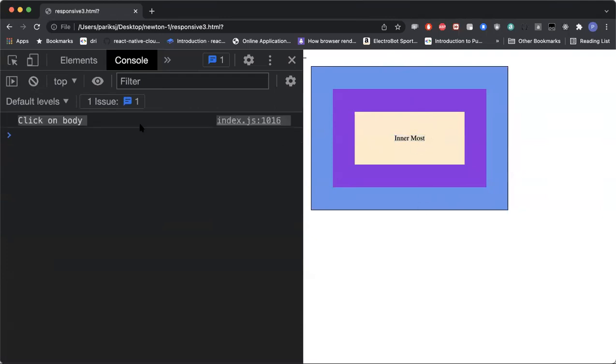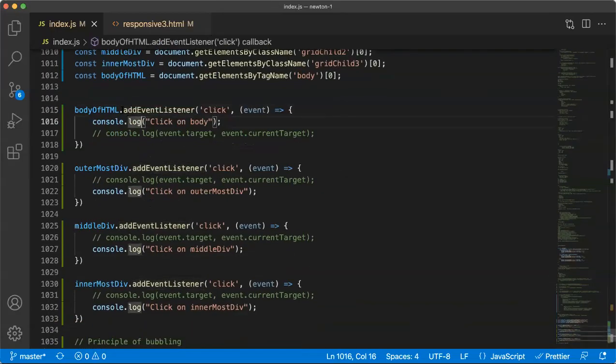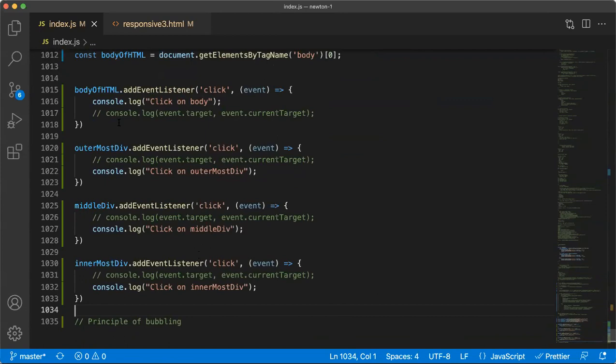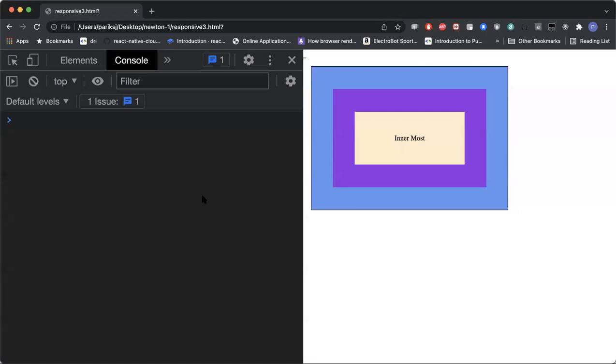Think of it like this: there was a bubble which was generated here, and that bubble went on to its parent, and finally its parent. It will just keep going all the way to the ancestors, and their click event listeners are going to get triggered. So in a nutshell, a click event happened on the innermost div and it bubbled up. When it's bubbling up, any other click event listener that was on its path will also get triggered. This is what bubbling is.